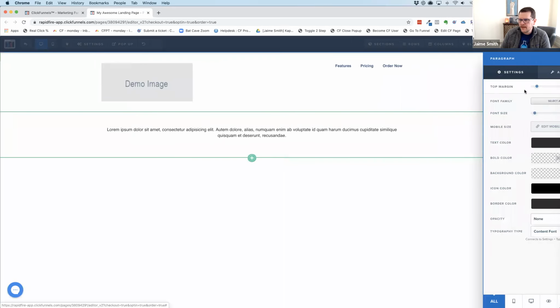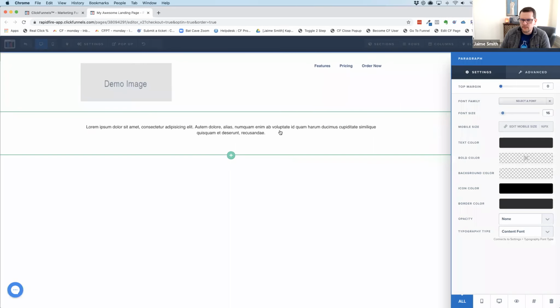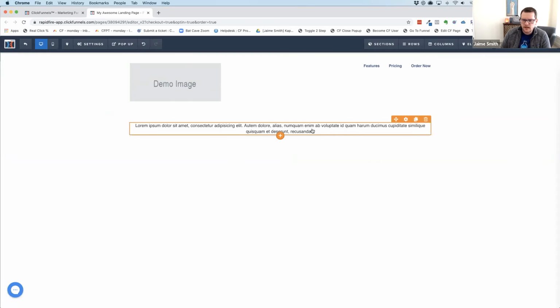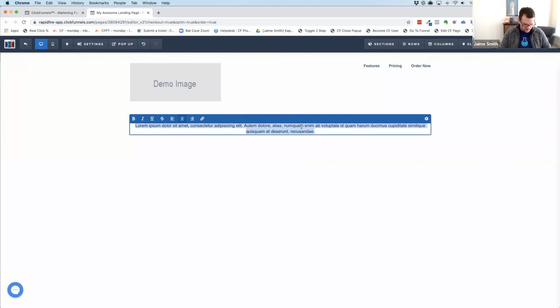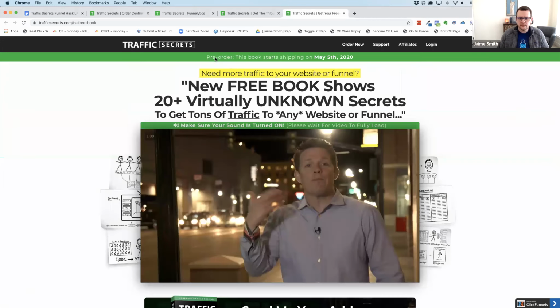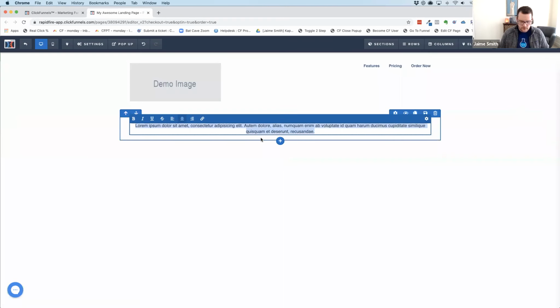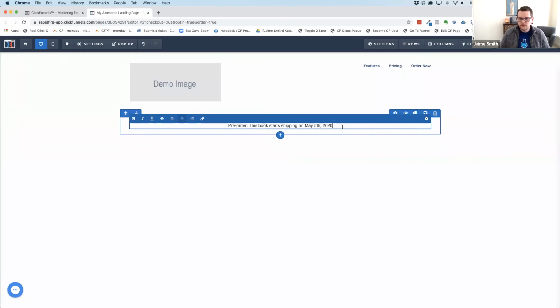So we can do this. Get rid of our little padding. By default, it comes with some padding at the top. We don't really need that. So we've got this in there. And let's see what we had. I'm just going to copy this whole content here. And we'll just paste that in. So we've got that going.